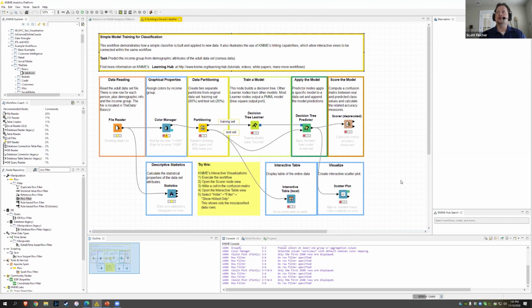Each node performs some individual task, and then once you combine all the workflows together, you end up with a workflow which is doing whatever it is you want to do: build a model, create an automated report, do some data blending, whatever that happens to be.